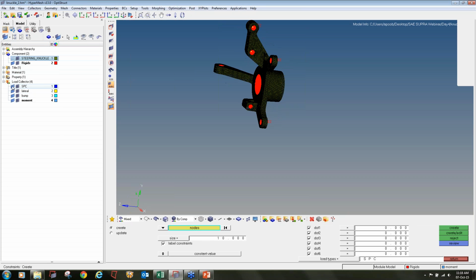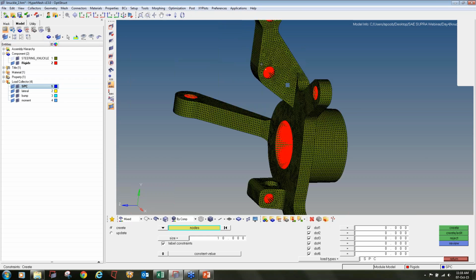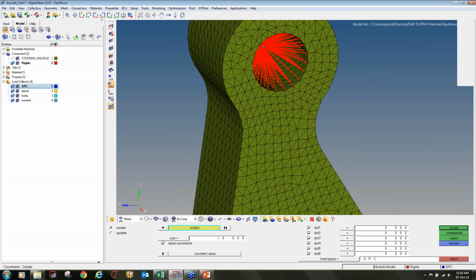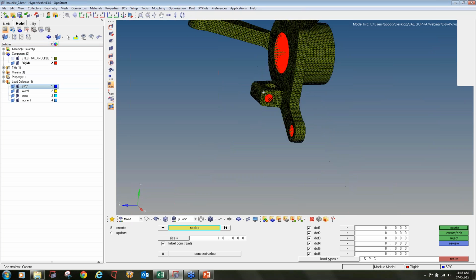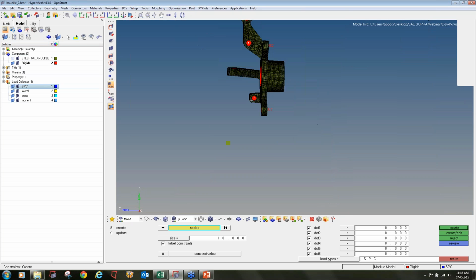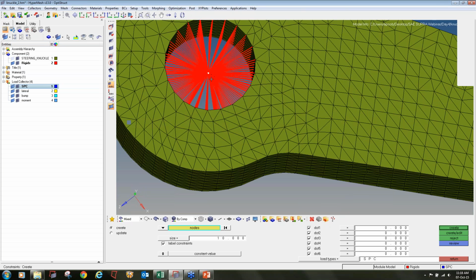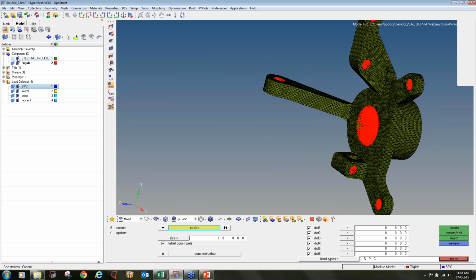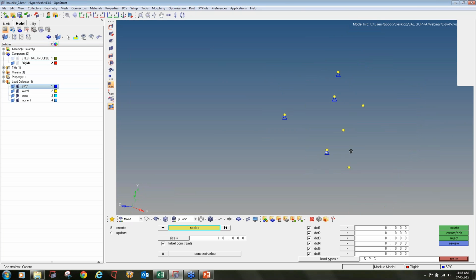So I'll start applying the constraint first. I will make the constraint as the current. So I will select this node, this node, and this one and say create. So I have created the constraints here, you can see, with all the 6 degrees of freedom.